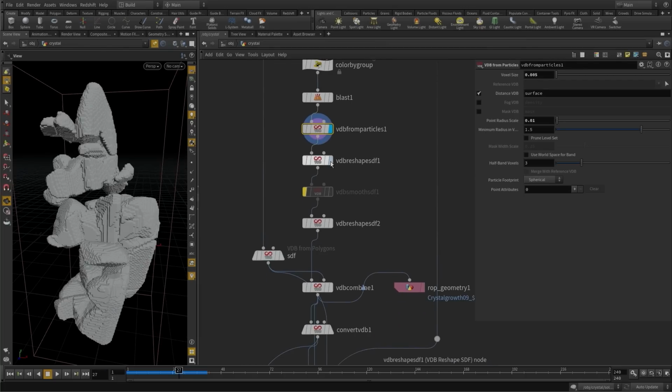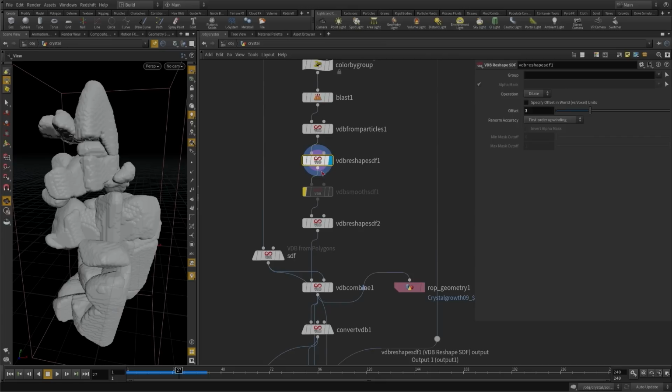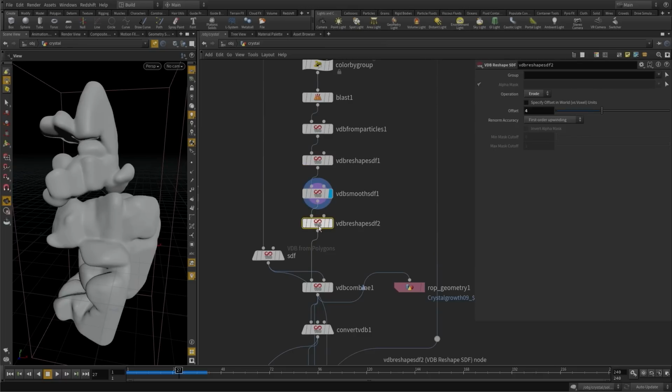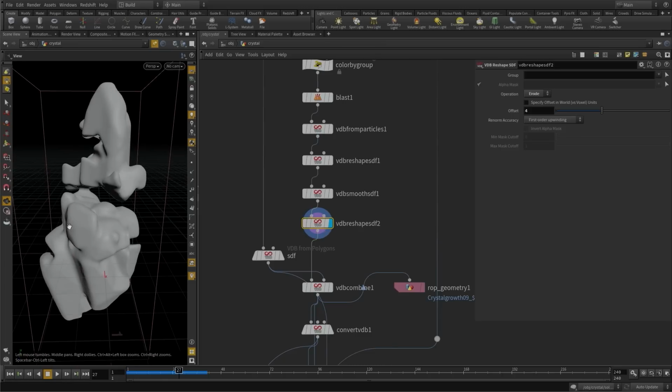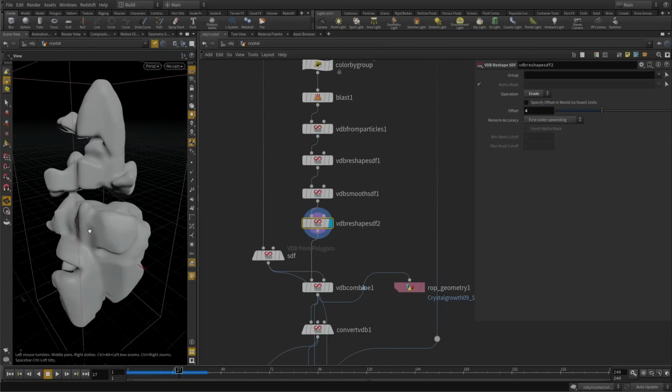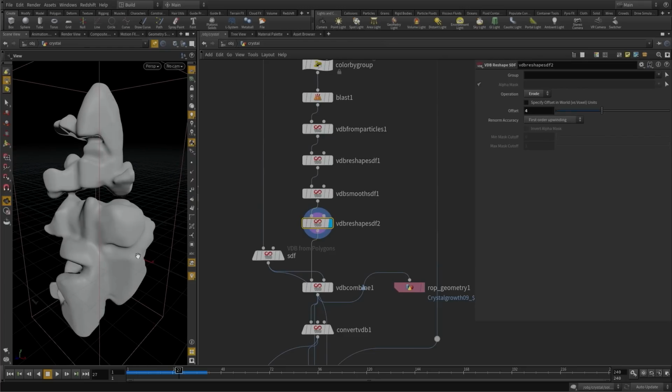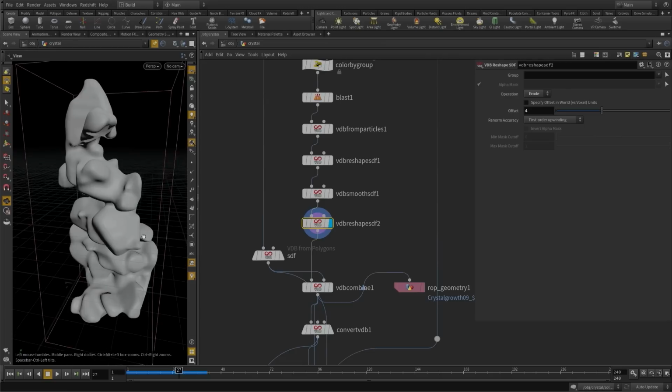I make the volume bigger, so I reshape the volume with a dilate node, make it bigger, and then I smooth it in this bigger state, because smoothing goes with a little bit of loss of volume all the time, so that's why I dilate it first, and then I shrink it down. So now I have a smooth surface that is pretty much in the same location as it used to be, but it's smooth instead of blobby. It's really the look that you're after.